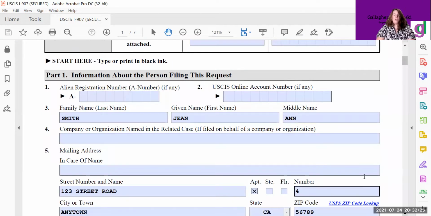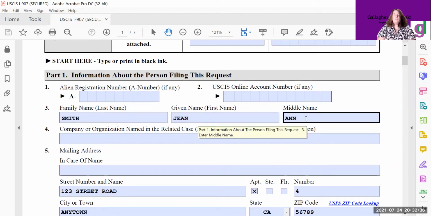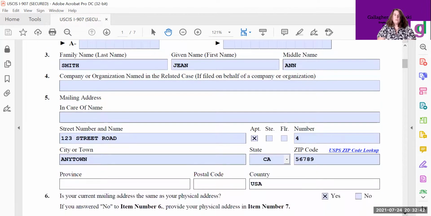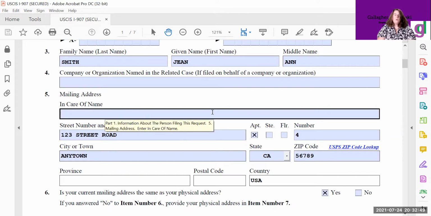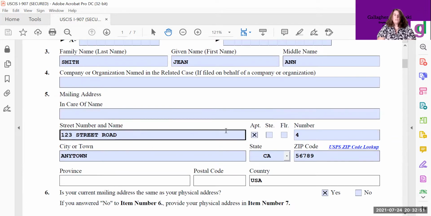You're the person filling out the request, right? So we're here, information about the person. So you're not a company, you're self-petitioning. So your last name, first name, and middle name goes here. Okay, you don't need to do care of because it's care of you. Some people like to fill out the name again here, but you don't need to. So then you fill in your address. Then I just have a fake address here.